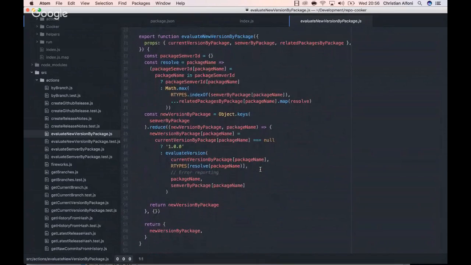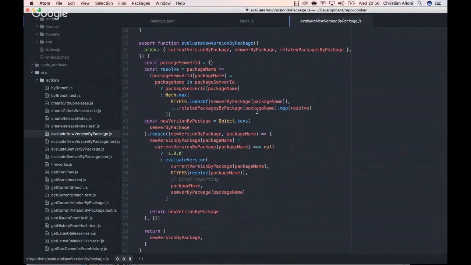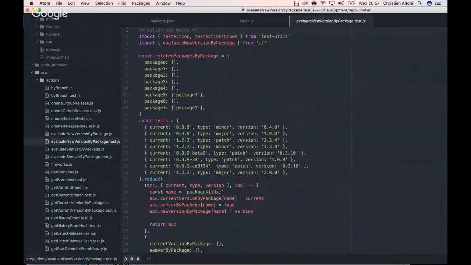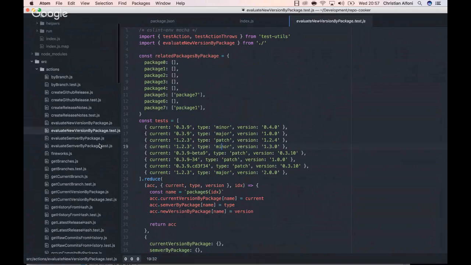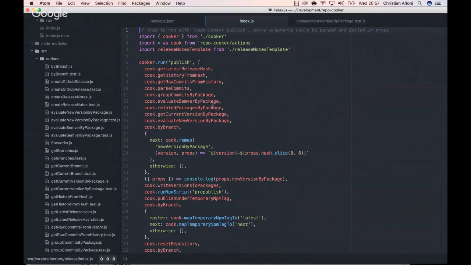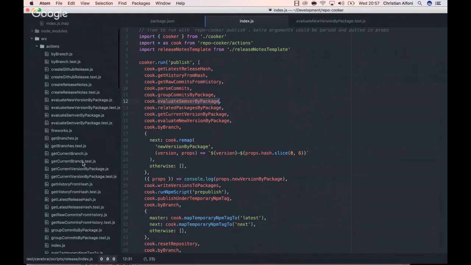What are the rules used? I'm actually not sure. It's Kaspar that created this one. Evaluate version. Oh, okay. We can see a test, I suppose. Yeah, good point. Oh yeah, this is based on actually if it is minor, major or patch. Where does it evaluate semver by package?